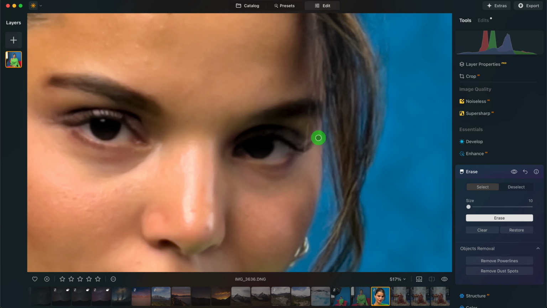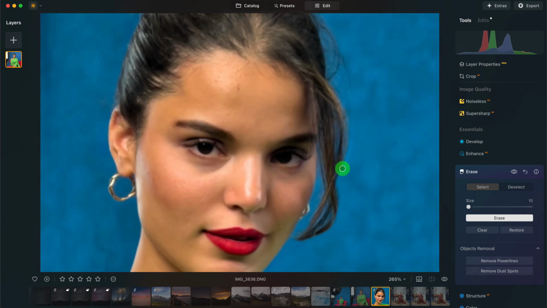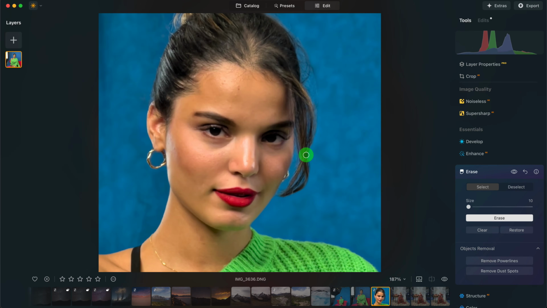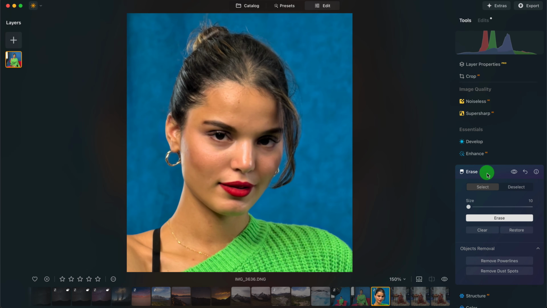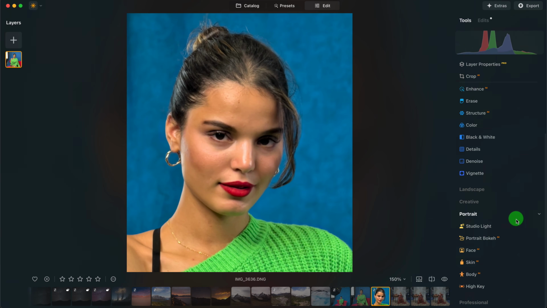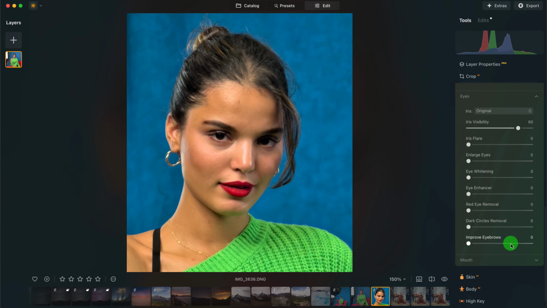Yeah, I think this looks better. There's this strand of hair as well, but that's okay. If that didn't work, then I would need to use Gen Erase. And let's go back to portrait. Where was I? I was at face.